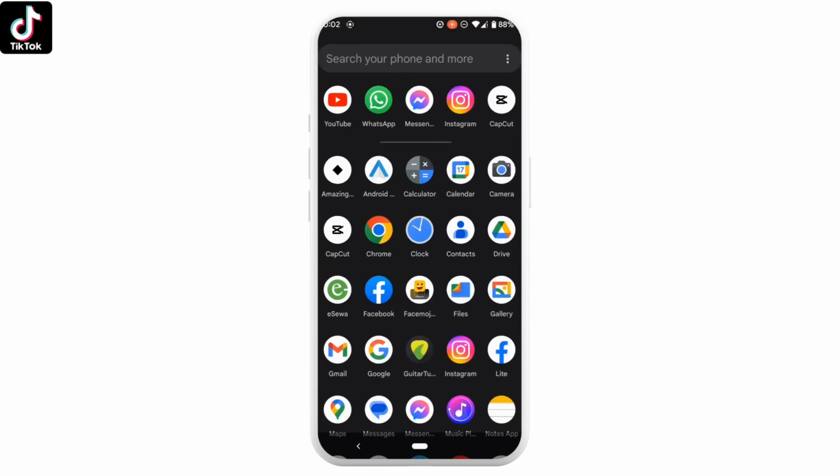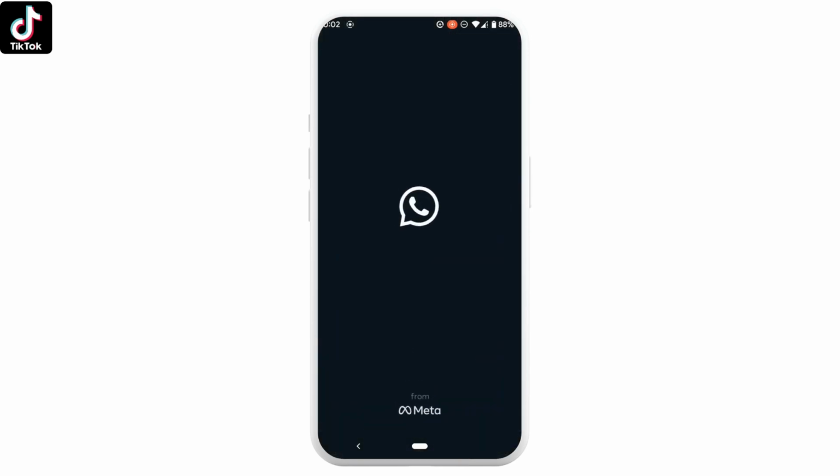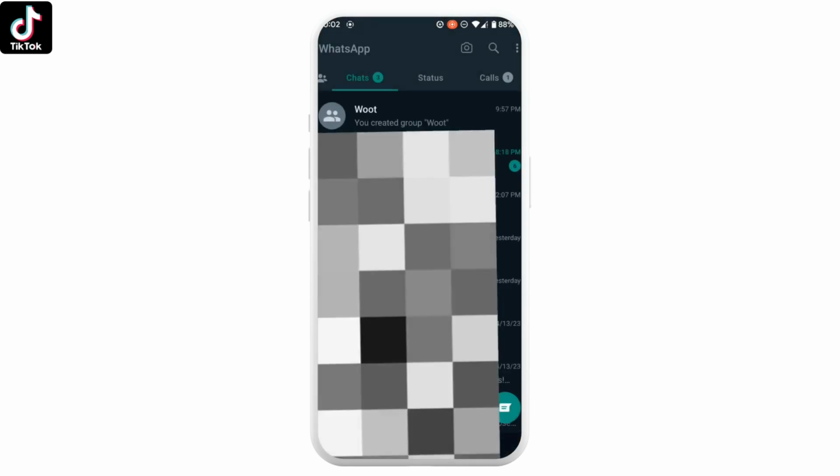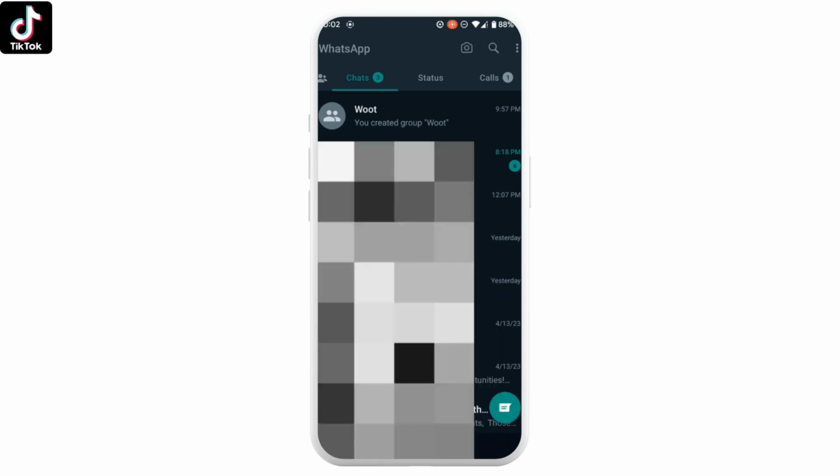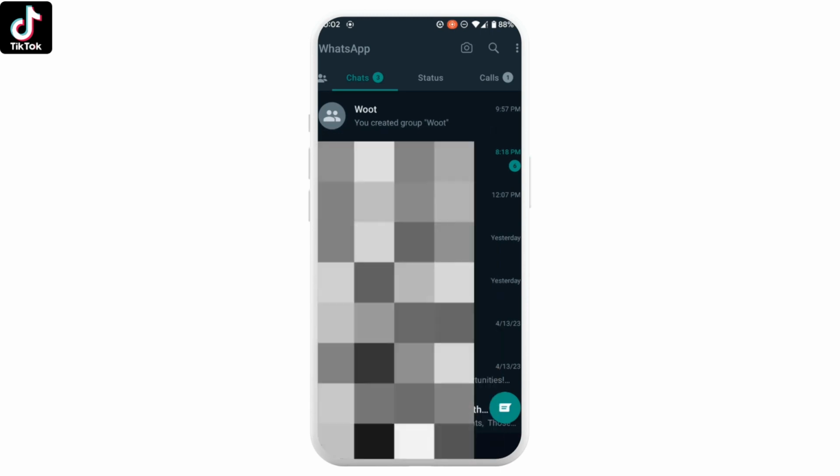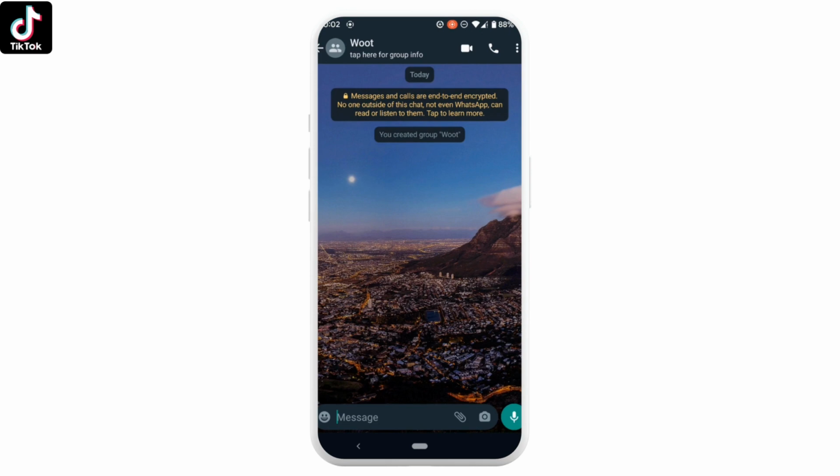First of all, move into your application WhatsApp. There is no personal profile link on WhatsApp, so you must be talking about the group link. So head over to the group that you want to share. Move into the profile.